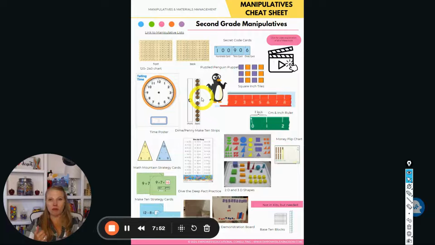So they not only do it numerically, they do it with Math Mountains, they do it with 10 frames if you choose, and then they do it using a connection to money, like this 10 strip. Okay, so you'll use those.